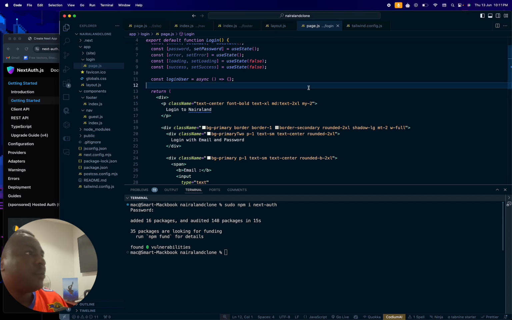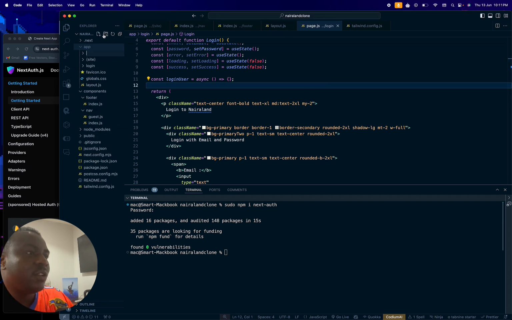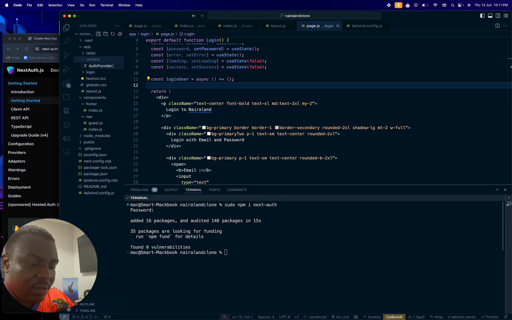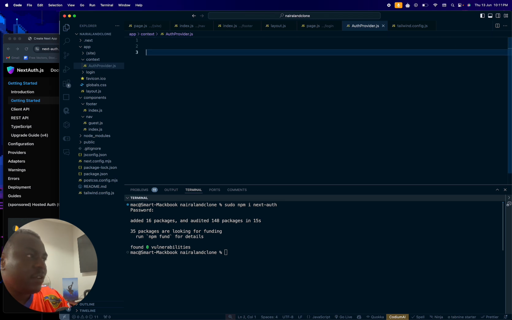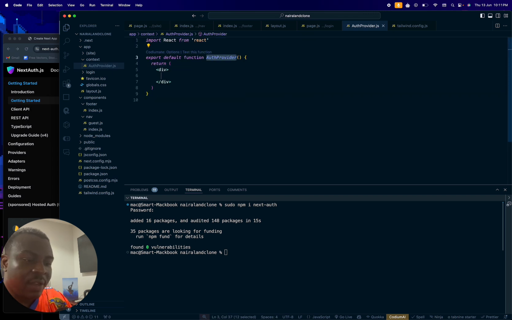Okay, so we're going to be creating a folder in our app directory called context. Inside, we're going to create a file called authprovider.js. Here, we're going to say RFC, auth provider, exactly. We're going to pass in children here.